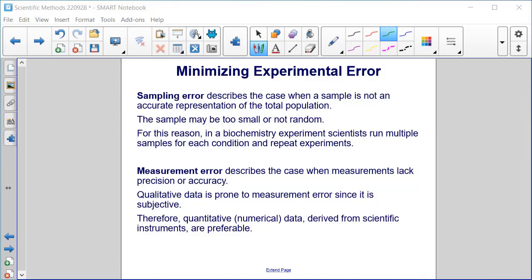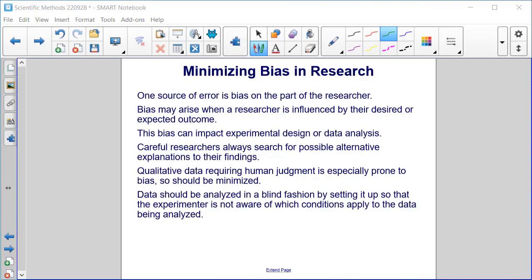Measurement error describes the case when measurements lack precision or accuracy. Qualitative data is prone to measurement error since it is subjective. Therefore, quantitative or numerical data derived from scientific instruments are preferable. Minimizing bias in research.